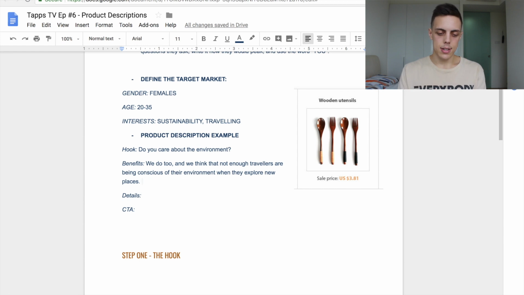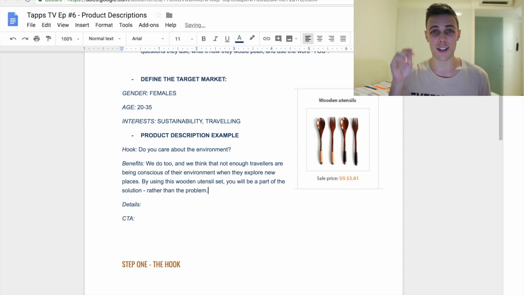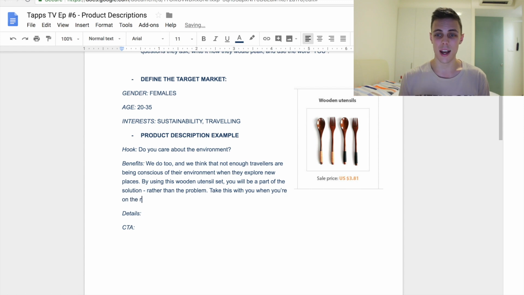Now, what are they going to benefit from this, right? So what are they going to get out of using this wooden utensil set? Sorry guys, I had to re-record this part because my audio died, but here we have a really good example of how to tell the story by listing the benefits of the product. By using this wooden utensil set, you will be a part of the solution rather than the problem. Take this with you when you're on the road and prevent unnecessary plastic waste.